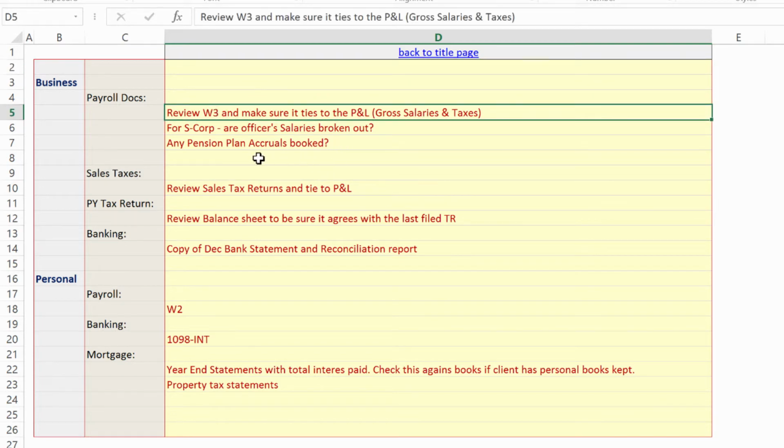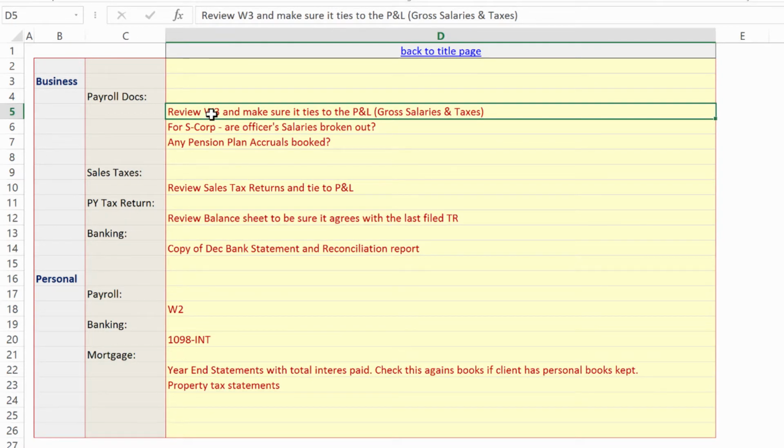And here's a suggestion, another thing that will blow away the tax preparing professional for your clients if you're a bookkeeping or accounting professional who's keeping the books, right? Payroll. Get that W-3 from the payroll company. And that W-3, of course, has the total salaries. Run a P&L for the year.